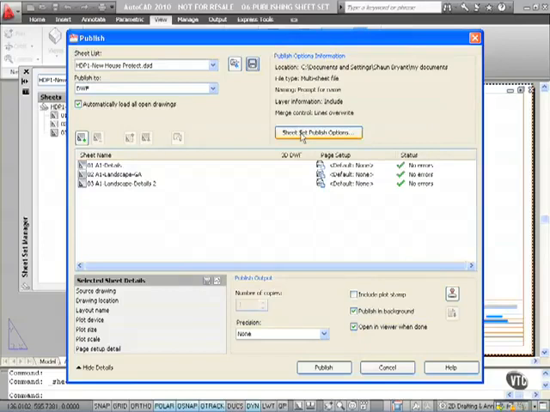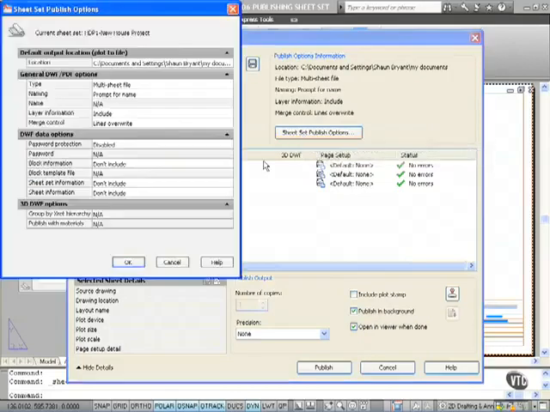Publish options information. Let's have a look now at our sheet set publish options. Now there's a lot of information here. I'm doing a multi-sheet file. So that's a multi-sheet DWF. I might want each layout to be a separate DWF though. I don't need it in this case because there's only 3 layouts, but if I had, let's say, 200 layouts to deal with, you might want to go for single sheet plots, for example, for each drawing number.